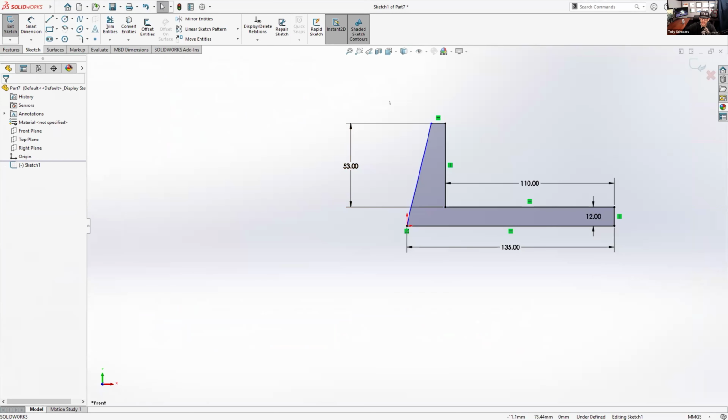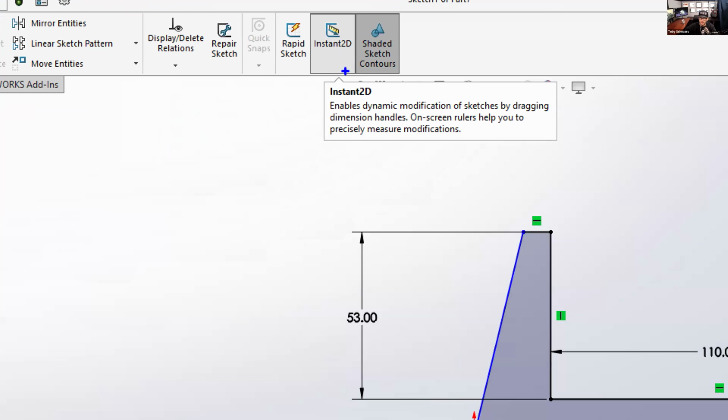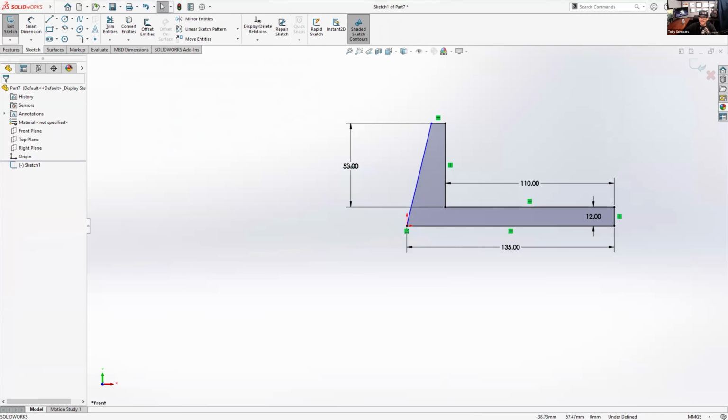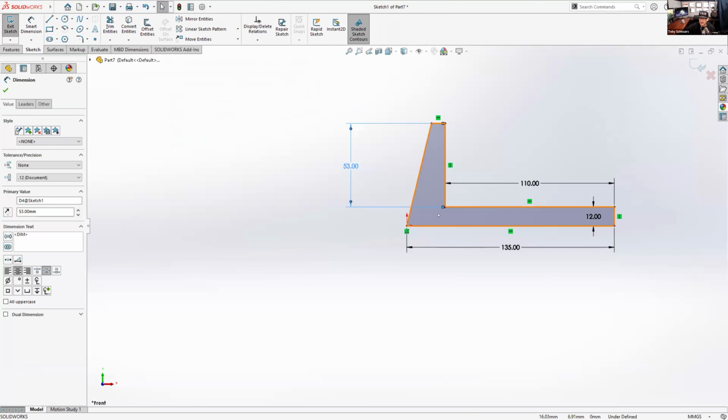So after I'm done with this sketching, I can press escape, and then I can click on this dimension here, the 53. Oops, I'm going to turn off Instant 2D. I have a video about this as well. I'm going to turn off Instant 2D here because it's going to get in the way. So I can click on this 53 here, and then I can grab this grip. So you see how the feedback changes? And I could just drag that down here like so. So now I'm matching the customer's design intent.